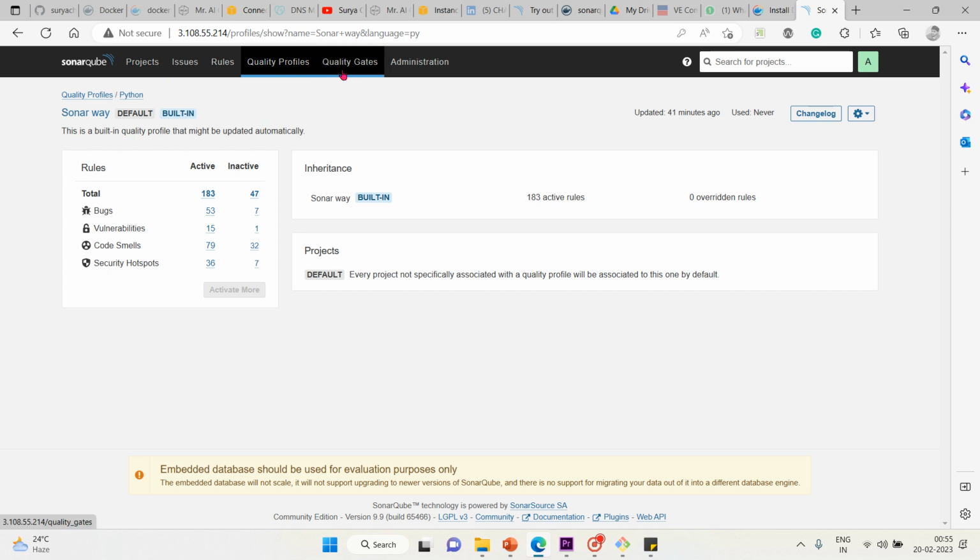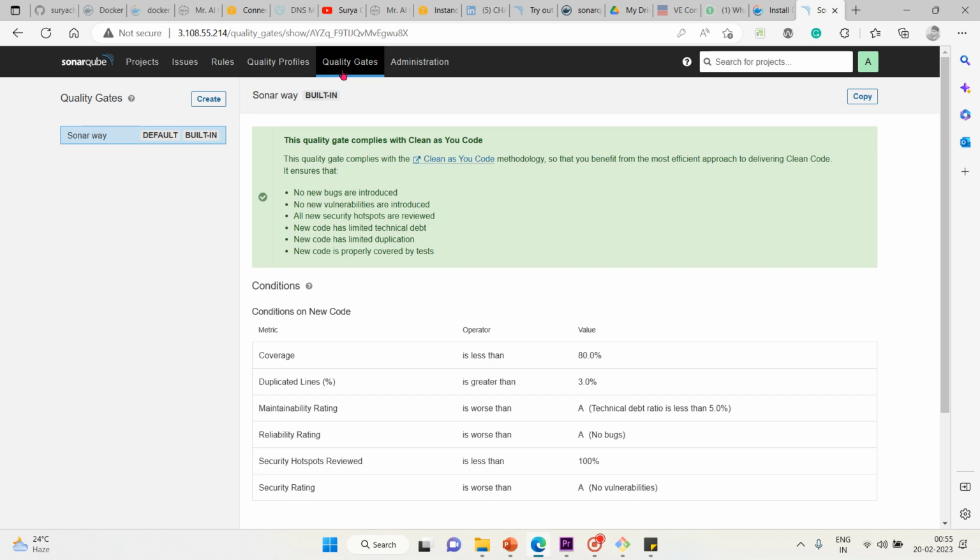So then we have quality gates. As we have discussed earlier, the quality gate complies with the clean as you code methodology, so that you can benefit from the most efficient approach to deliver clean code. So what is the benefit of delivering clean code?